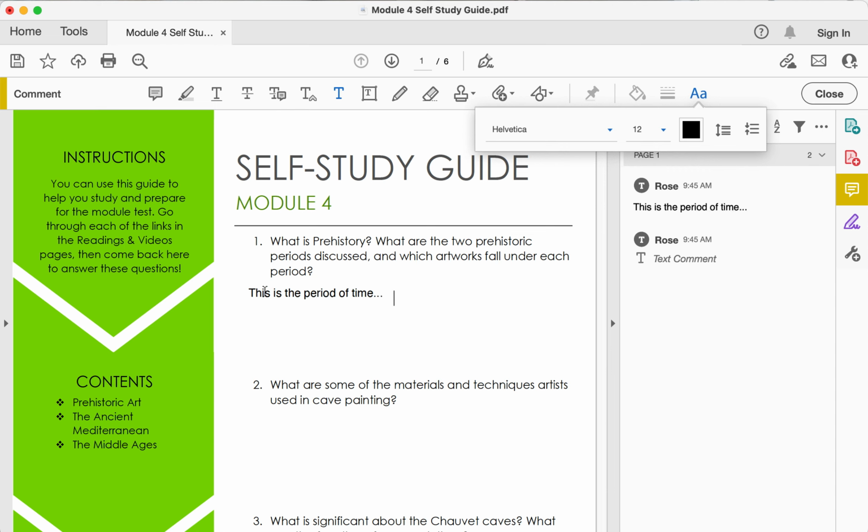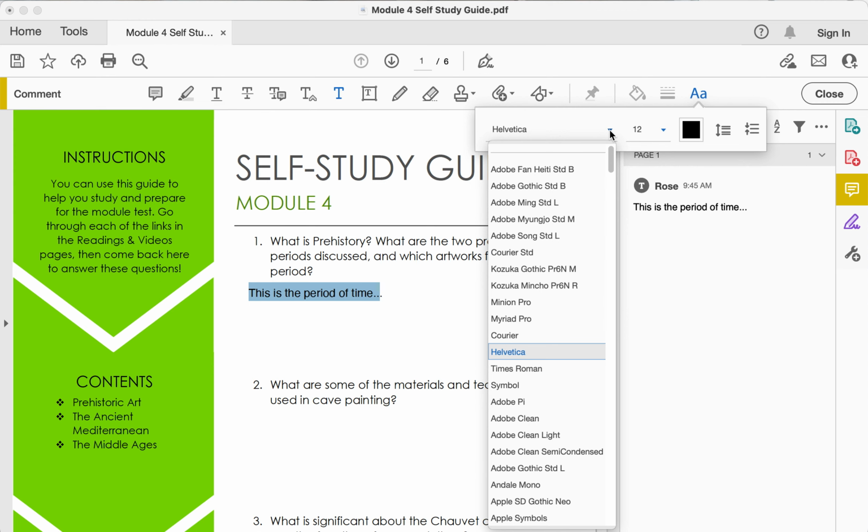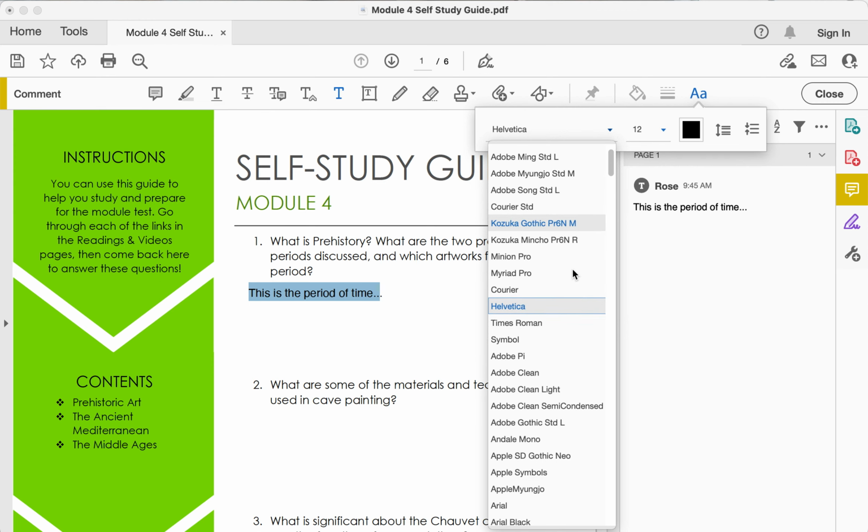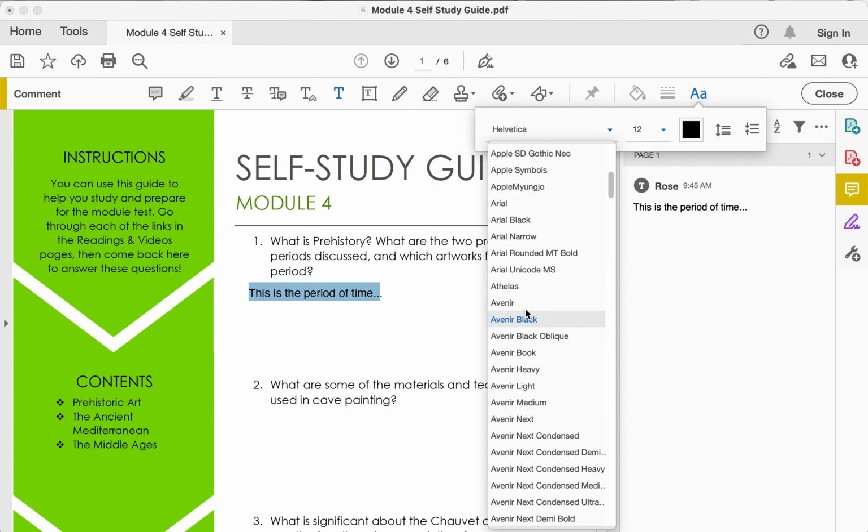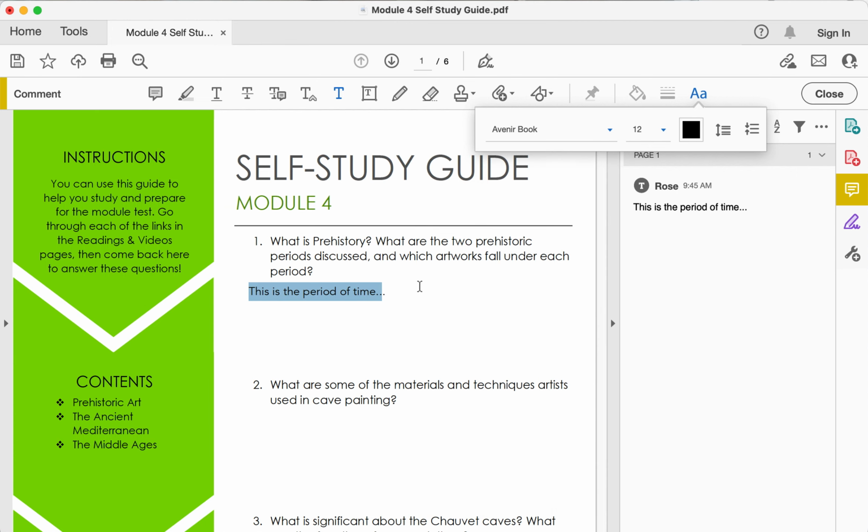If you want to change the font or the size of this, you double click over it to select it. And here you can select what type of font you want. I'm a big fan of Avenir. I just really like it. I think it's nice and clean. You can choose 12. You guys probably think it's small, but 12 is really the font that I like. So that's usually what I go with.